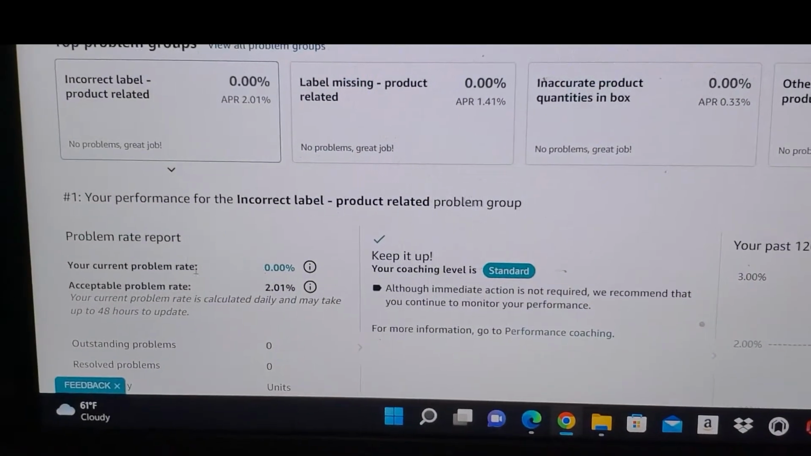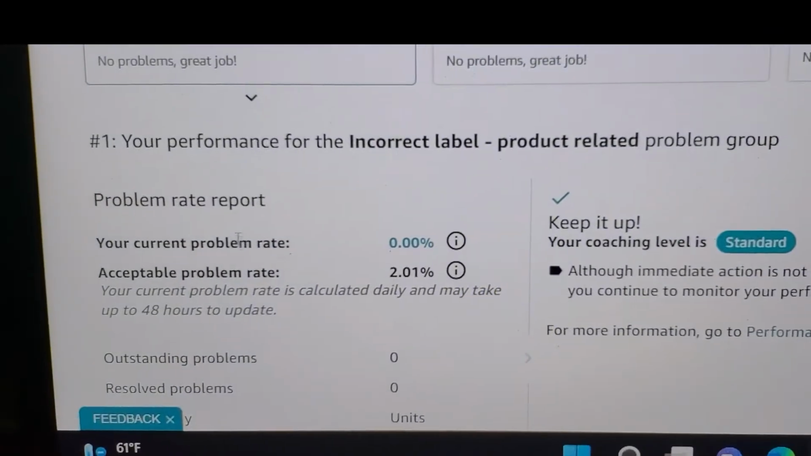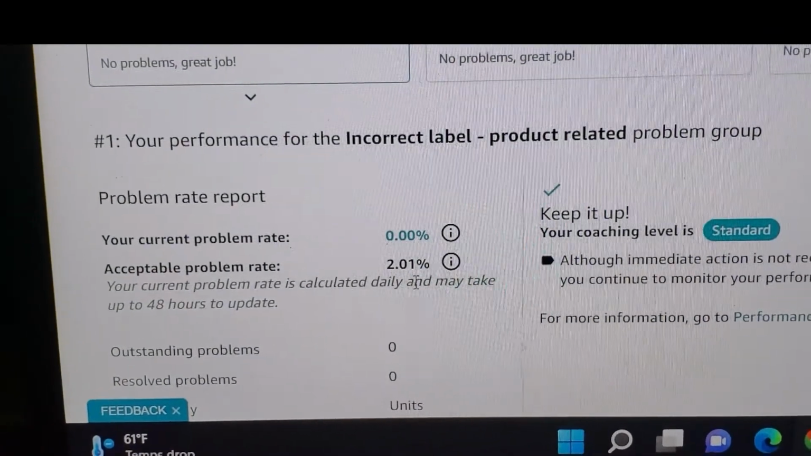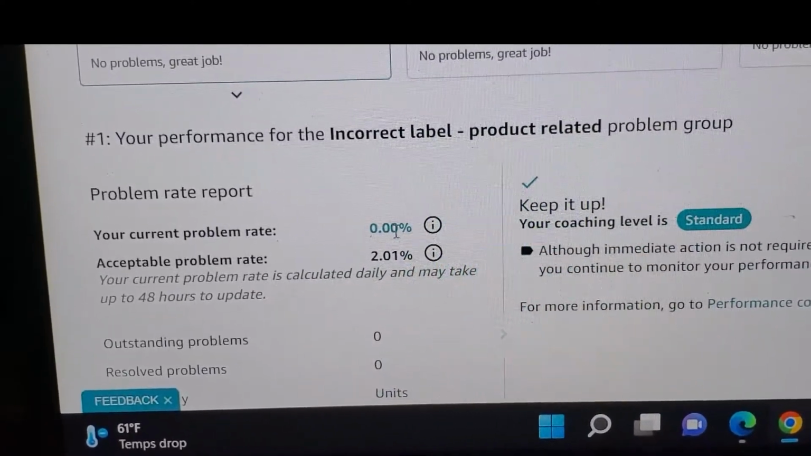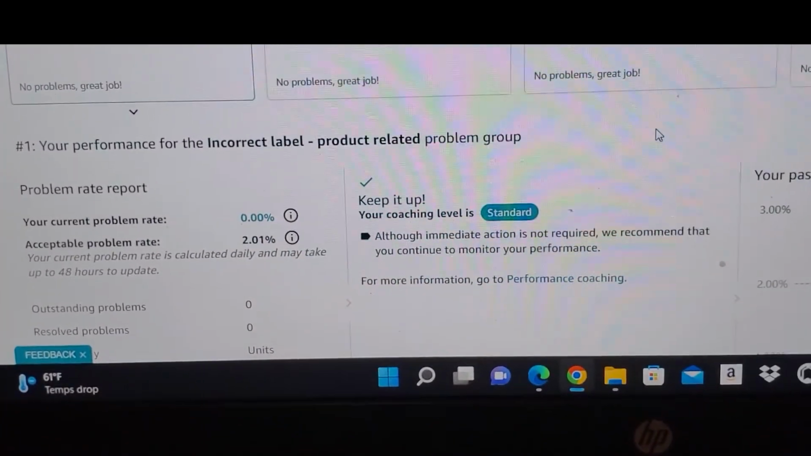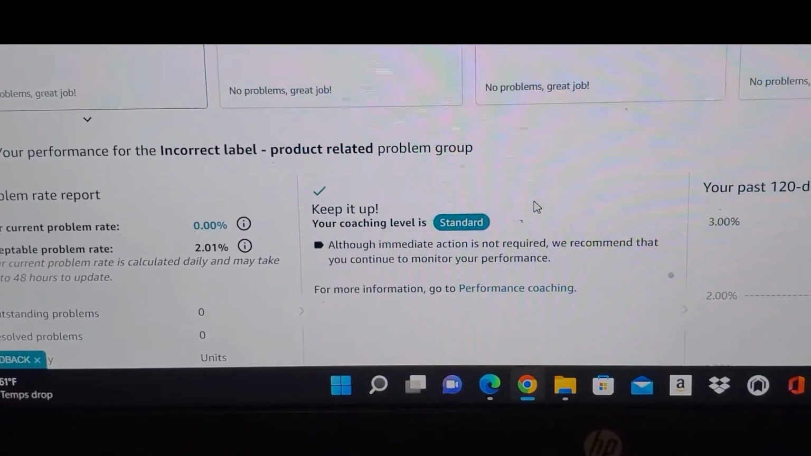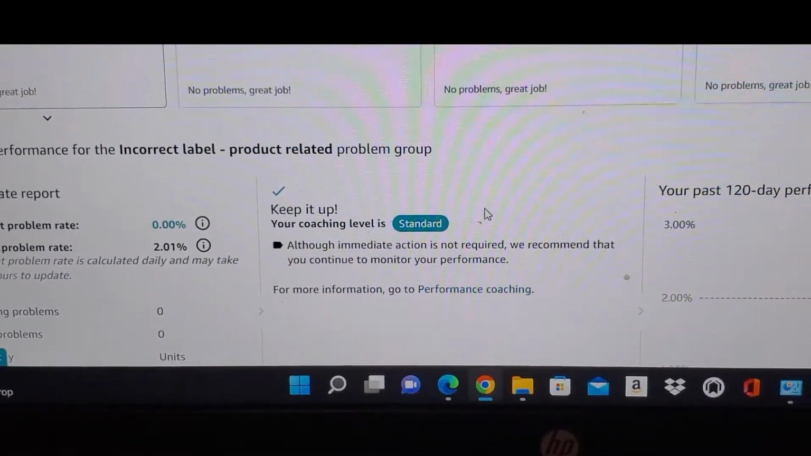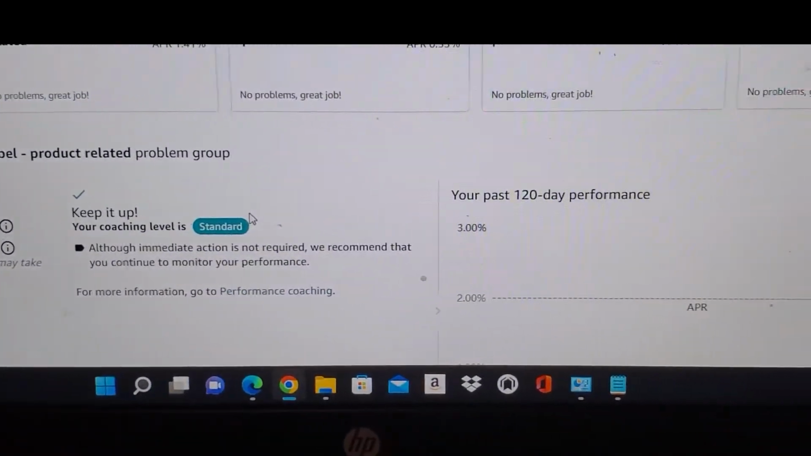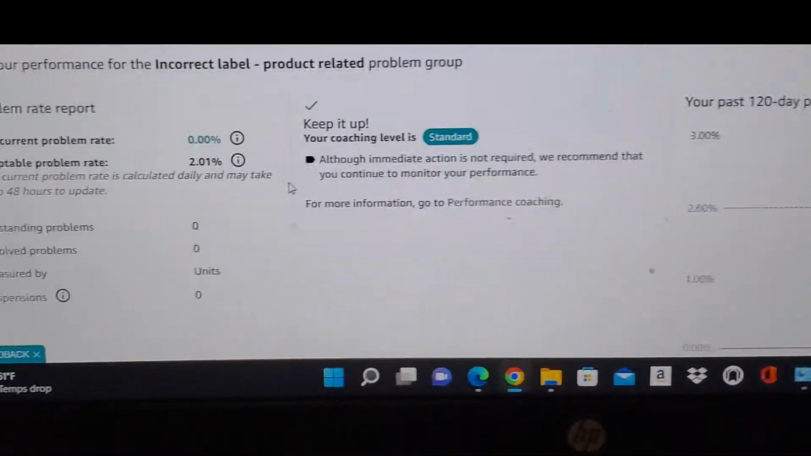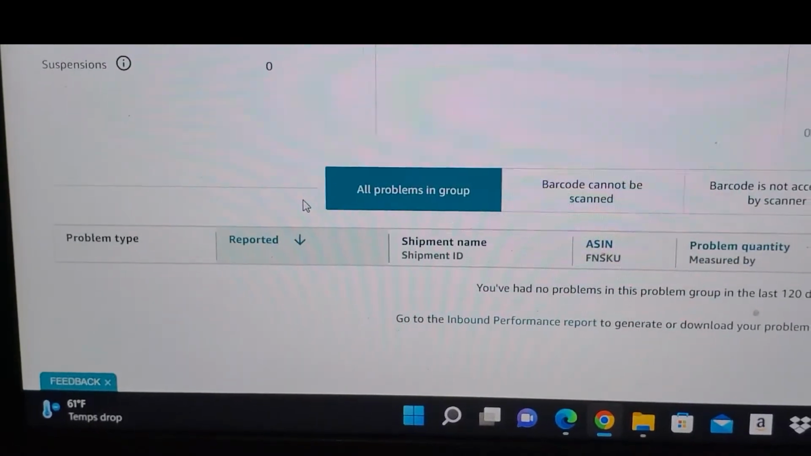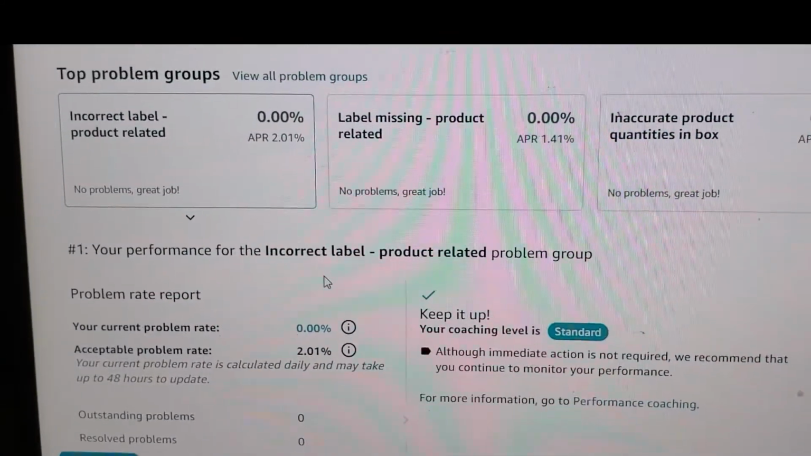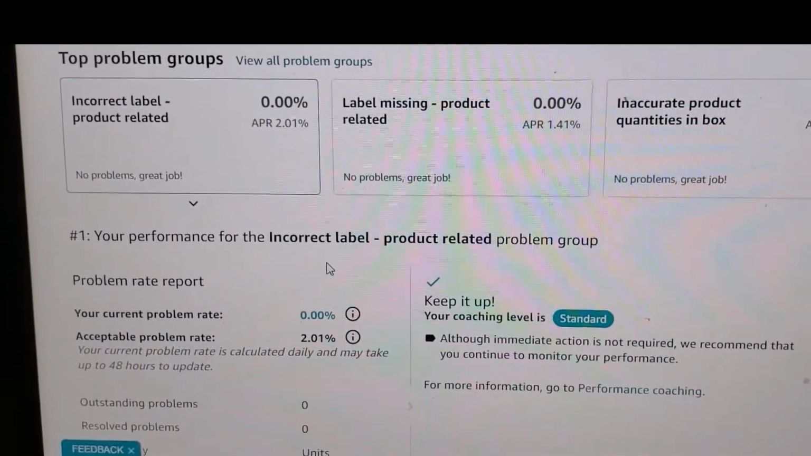And as a total, you're only allowed to have an acceptable problem rate of 2.01% total. All right, my current is 0. I try to keep it that way, even though I done messed up a few times, but I'll go back through my boxes and fix it before I send it in. But as you can see, they will give you a little leeway on what you send in and the type of problem that you can have, but that's definitely not something you want to be continuing to have issues with.